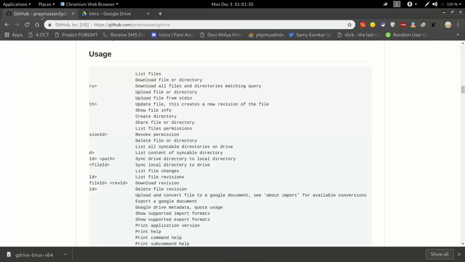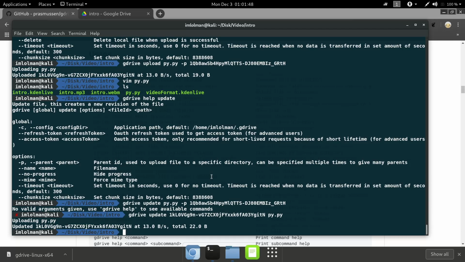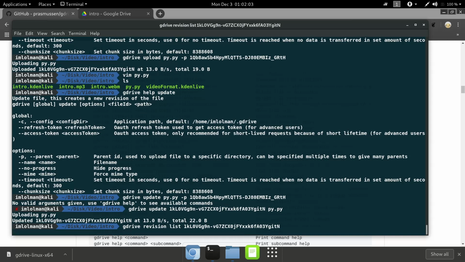Let me check. Let me use it via the command line. So what I can do is revision list. Okay, I can use revision list and then I can use my file ID. So let's do that. So gdrive, this is my file ID, and revision list, and this will probably list both of my revisions regarding this file.